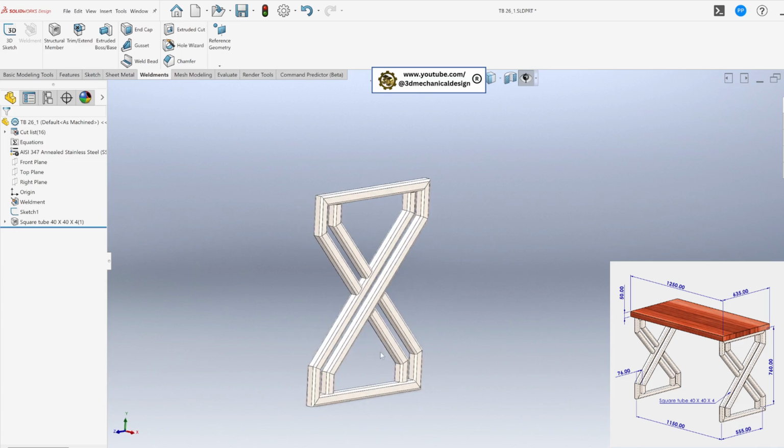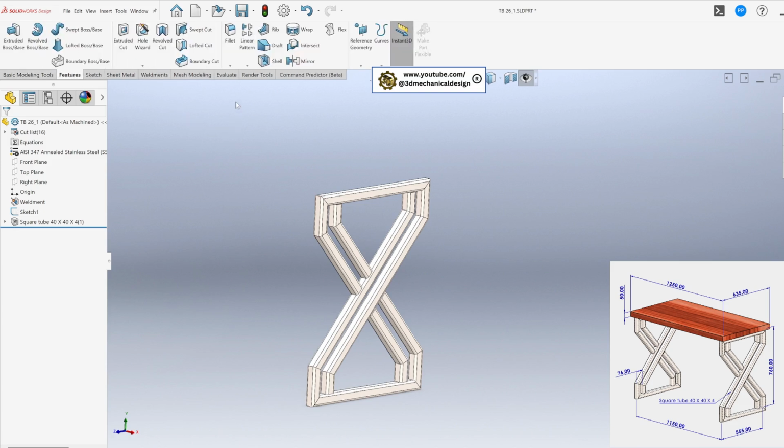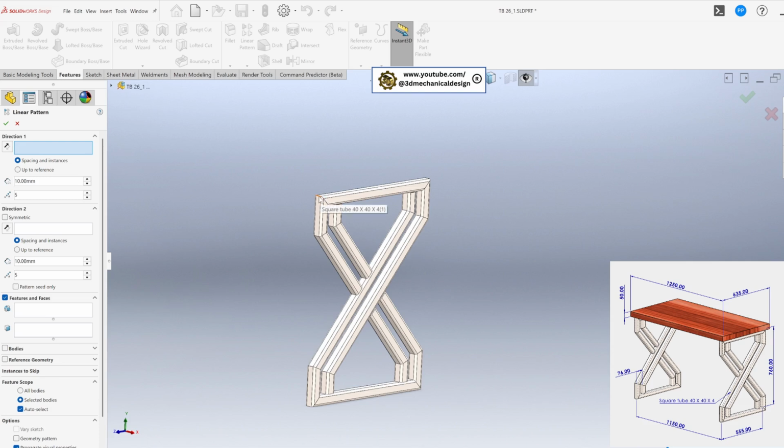At this point, one side of the table support is complete. To create the second side, use the linear pattern feature. Select the body or features, define the direction, and set the distance according to your table width.